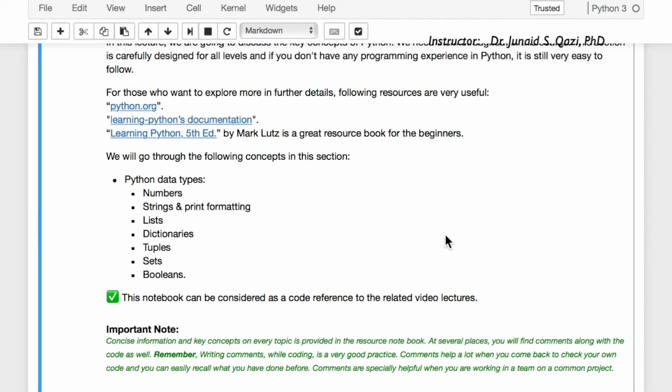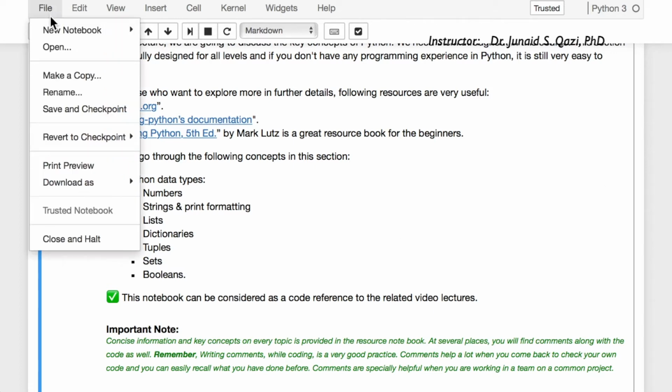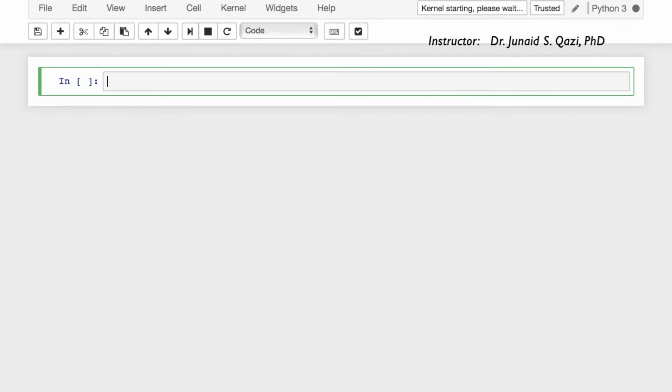Let's start with creating a new notebook here. File, new notebook, Python 3. Let's discuss numbers first. Python has two basic number types, integer and float. For example, 2 is an integer whereas 2.0 is a float.